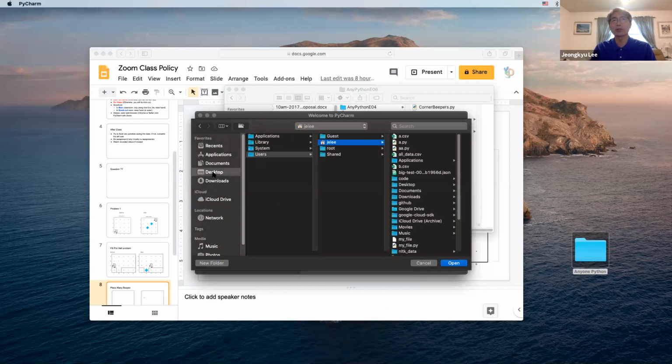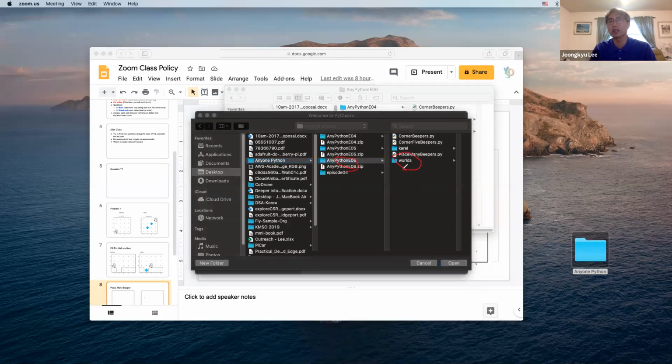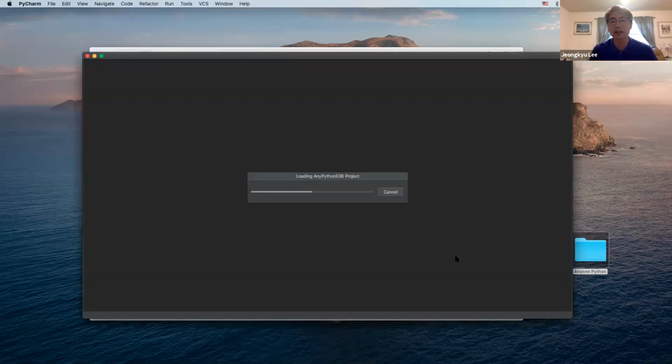So always go to the AnyonePython folder under the desktop. Then we are going to select AnyonePython E06, episode 6. If you are using Windows, sometimes you may see two folders most of the time, for example AnyonePython E06 and another AnyonePython E06. Please select the innermost folder. That is a slightly different thing. Then if you select this one, click open. So PyCharm starts today's project.